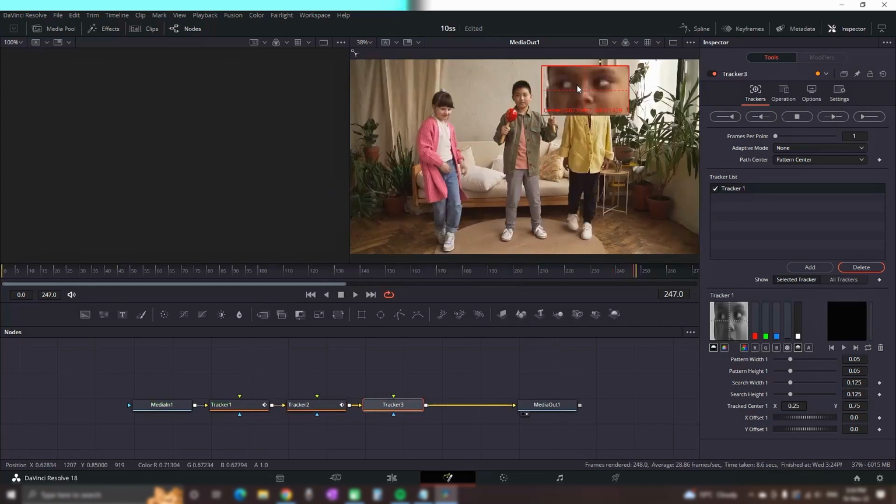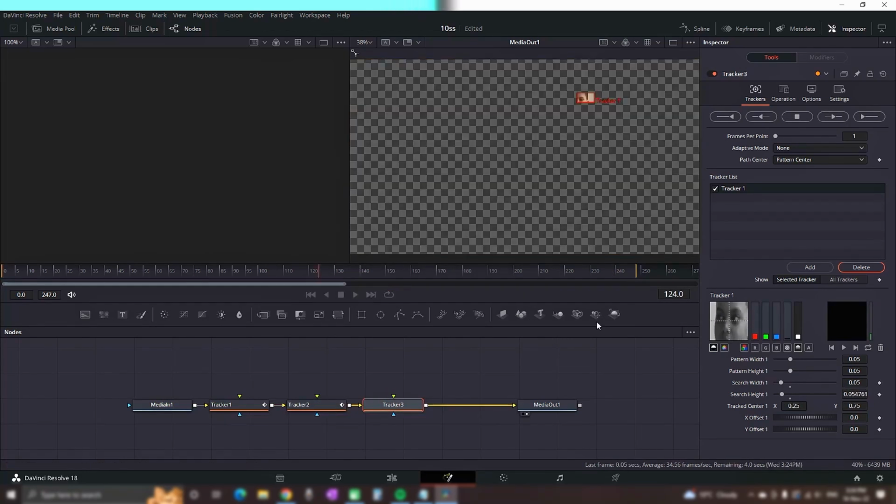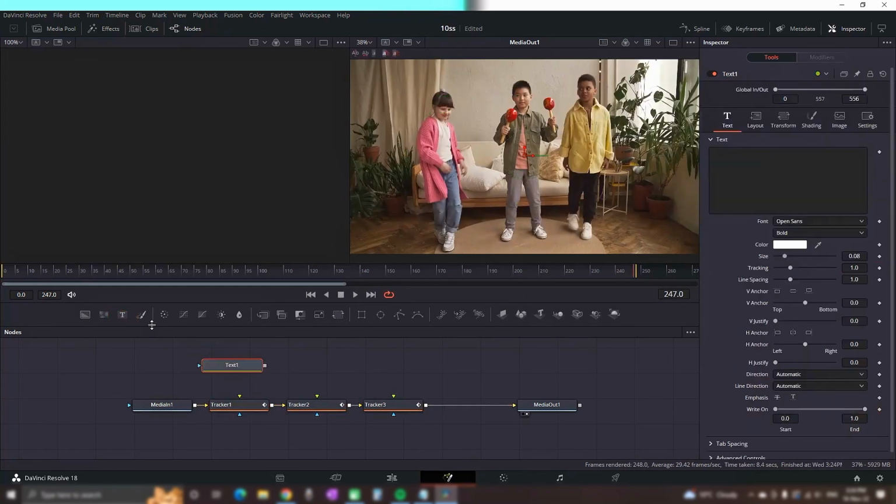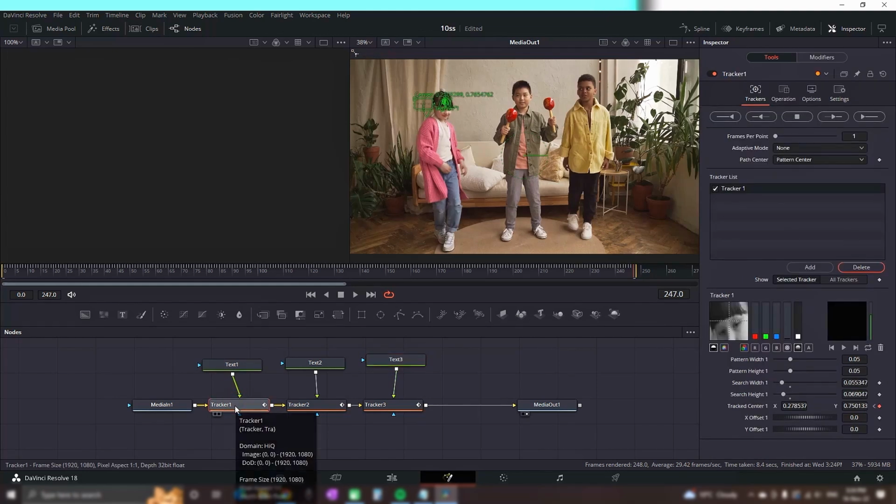If some of the tracking is not accurate, you can run it again or fix it manually frame by frame. Now I'm adding 3 text notes over every other tracker and connecting the first note to the first one, second to the second, and third to the third one. And of course you can highlight the text and type what you want. Then I'm highlighting the first tracker, which is for the girl.